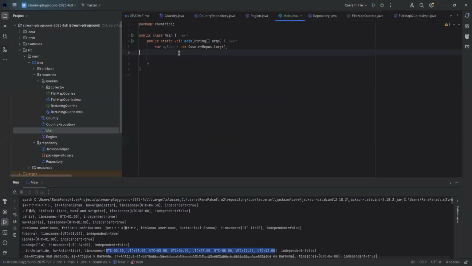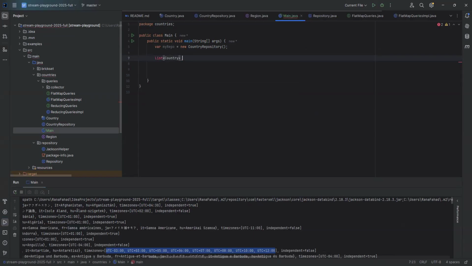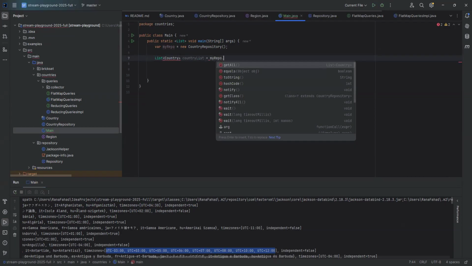First, I'll show you how to get the list of time zones of each country. Let me just create a list of countries here to make it easy. I'll just get all the countries, is equal to my report dot get all.